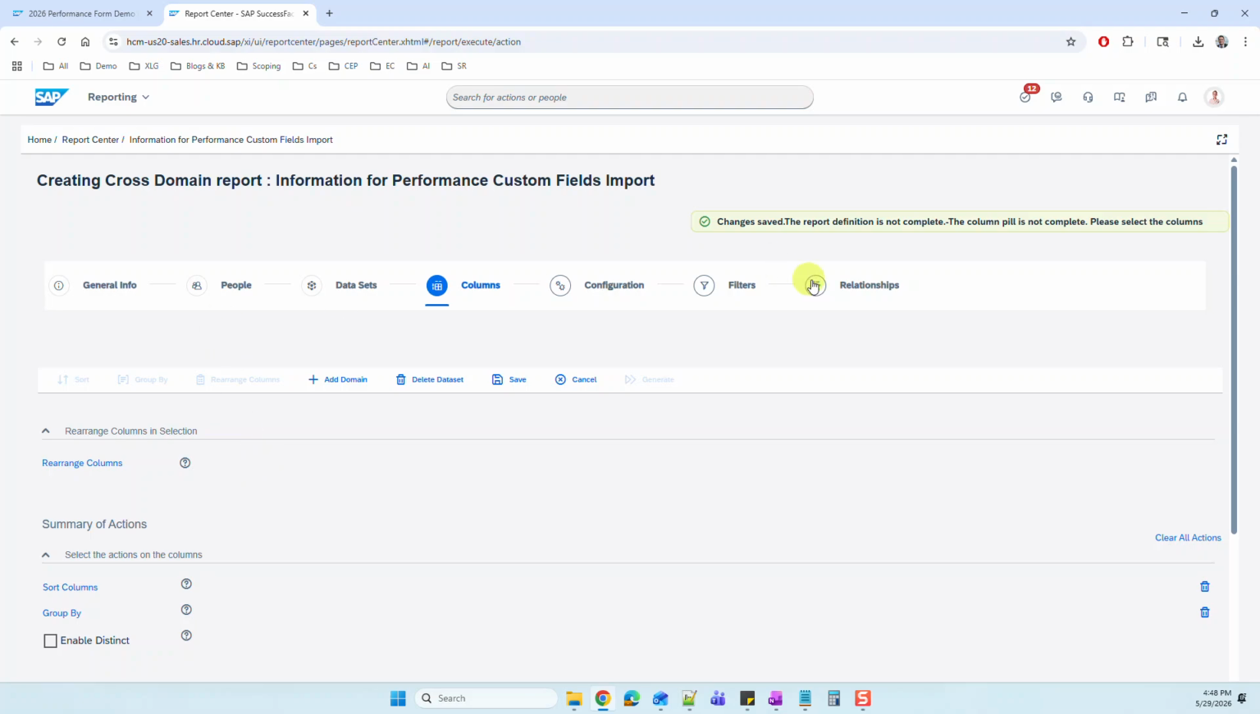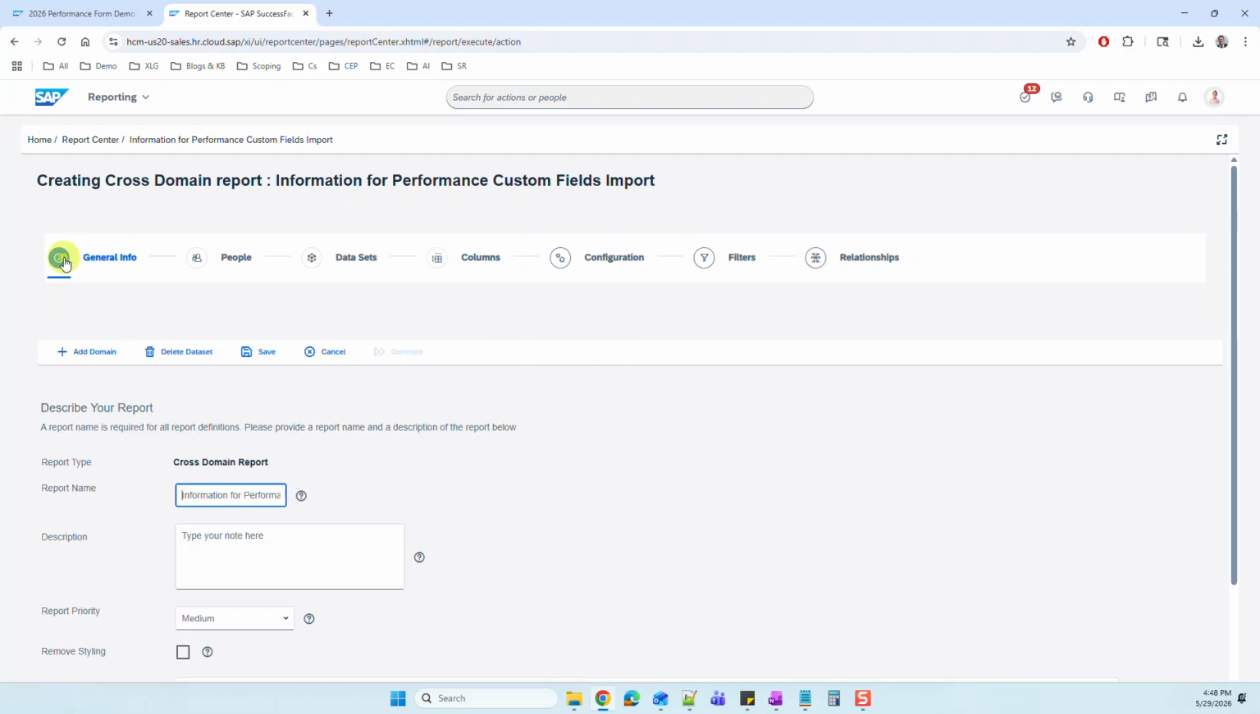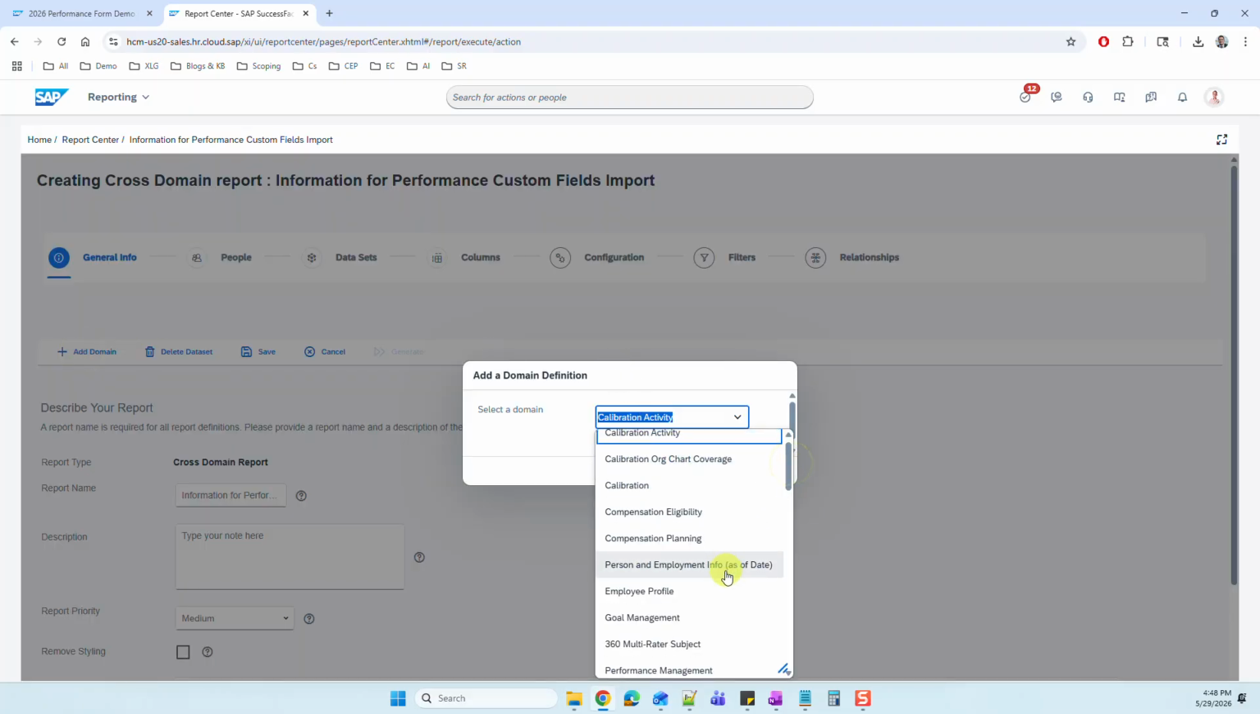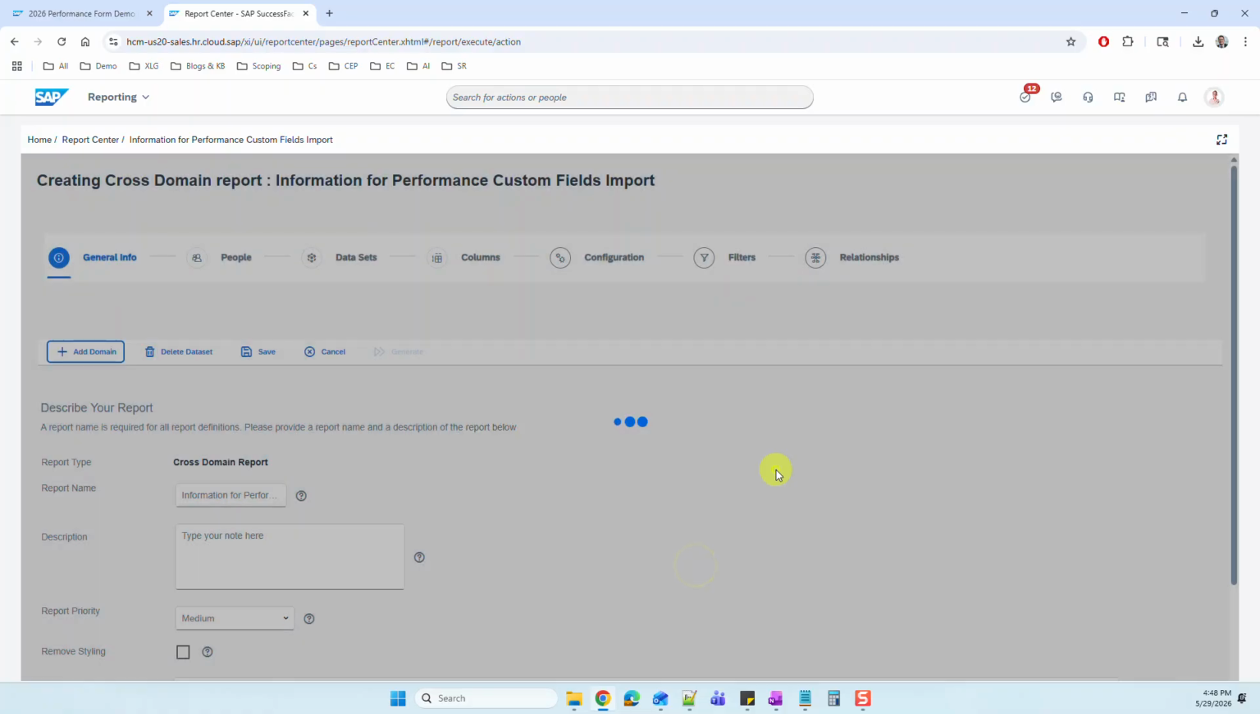And so first, where do I add the domain? I think it's here at the bottom. Add domain, yeah. So I need to add a domain. And the new domain is going to be person and job and employment info as of date. Add.